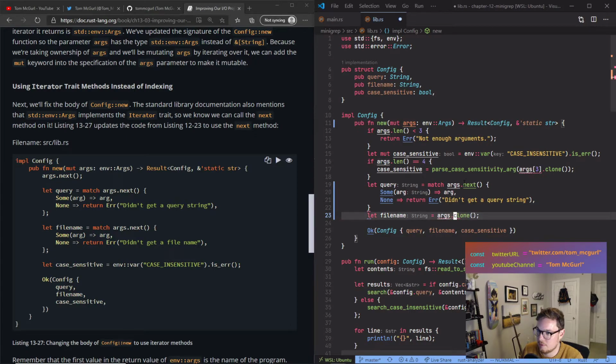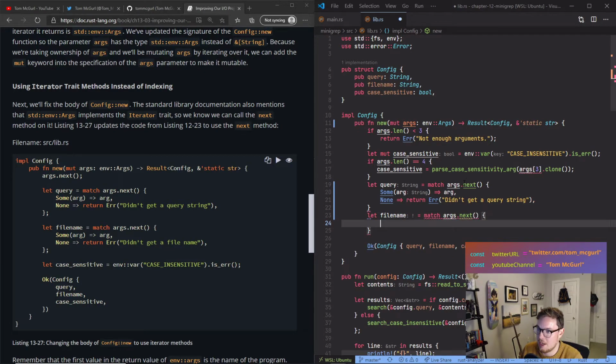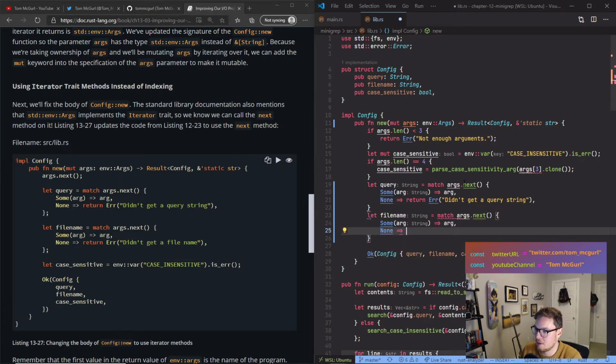And same thing here. We'll do .next, make that a match. We're gonna do pattern matching, right? And if we have Some(arg), we'll go ahead and return that arg. Otherwise, if we have None, we'll go ahead and return an error. What are we gonna say? We're gonna say didn't get a file name. Cool. Have a semicolon on here.